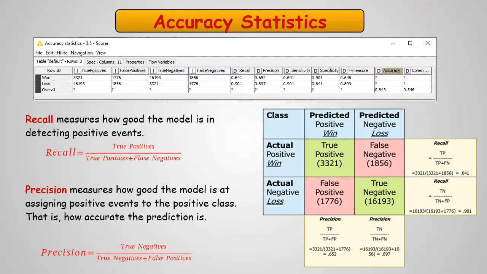So with the confusion matrix set aside, let's take a look at some of the accuracy statistics that we're seeing available to us in the other output from our scorer node. The first one you'll see is recall, and this measures how good the model is at detecting positive events. Looking at the table on the right, I define a positive as a win and a negative as a loss. For each prediction, I've got to define one of them as a positive and one of them as a negative, because the formulas get reversed when we come to recall.